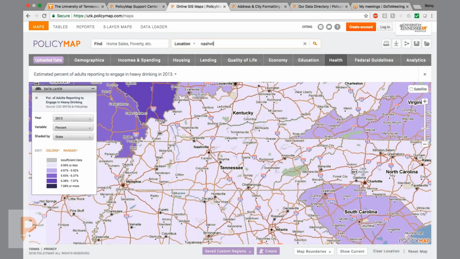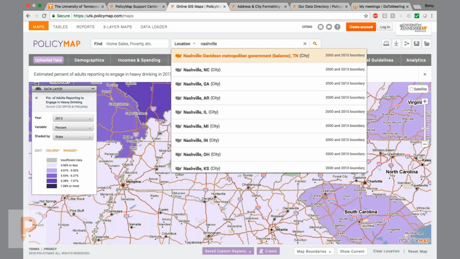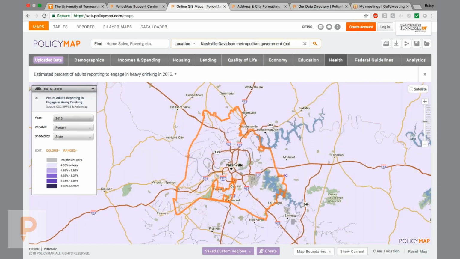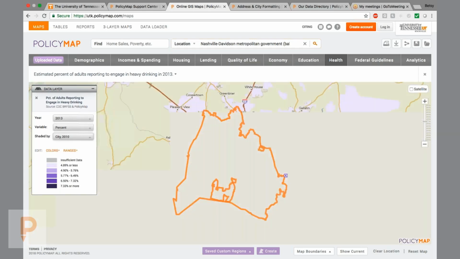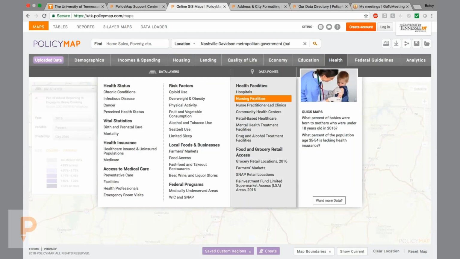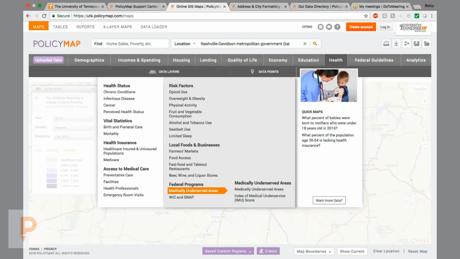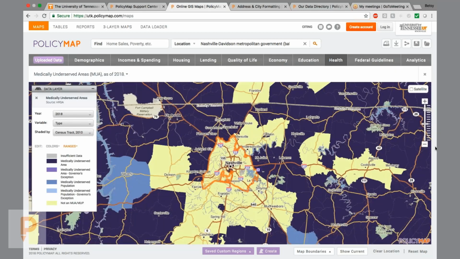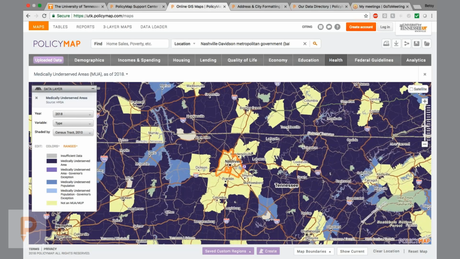Let's take a look at Nashville. I'm not going to pick on Knoxville for this one. And they're doing okay. Actually, we're looking at its state. Let's take a look at city. Not bad. Here we go. You can take a look at information about alcohol and tobacco use, limited sleep, access to farmers markets, healthy foods, medically underserved areas. So again, it's really going to be a great opportunity for you as subject experts to look through this and see what data is there that will be of interest to you and your colleagues.